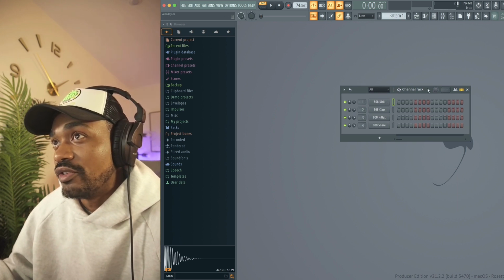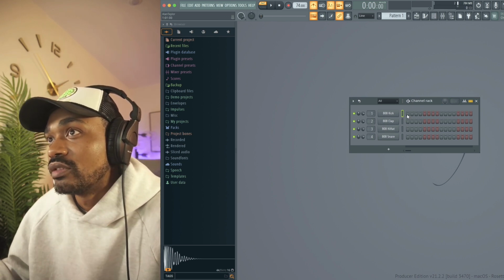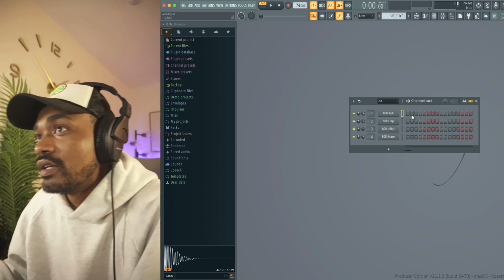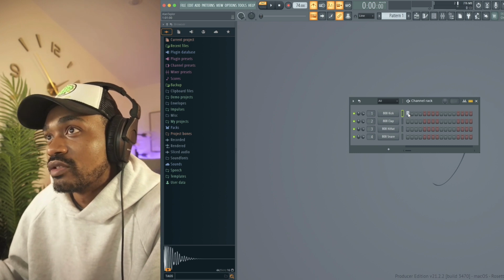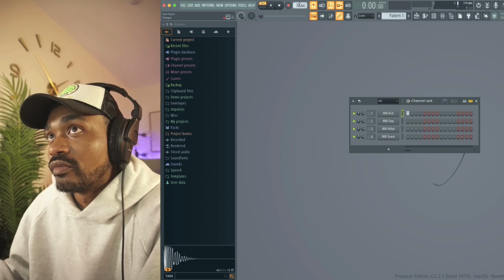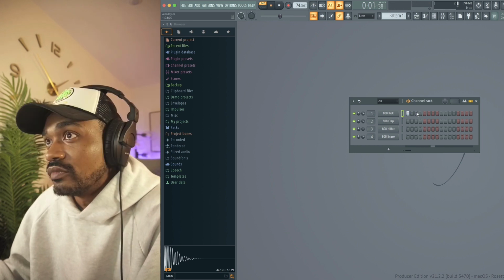So on your FL Studio, you should already have 4 sounds loaded up. So it says 808 kick, 808 clap, 808 hi-hat, 808 snare. So what are these sounds? What is all of this? So a kick is, well, let me turn off the metronome up here. That's what a kick sounds like. Okay, let's do some more.